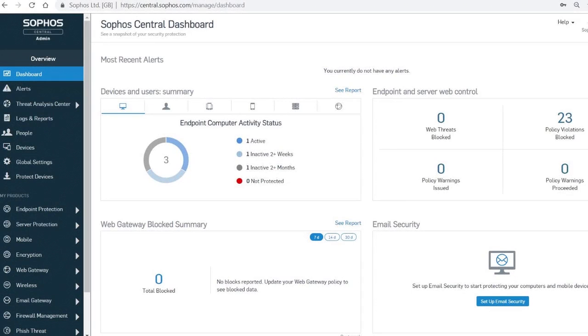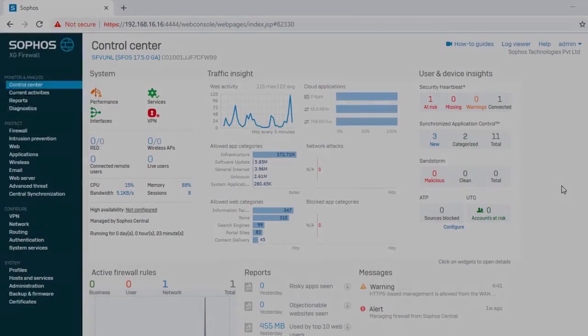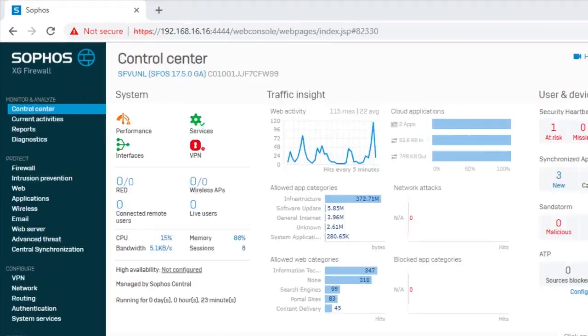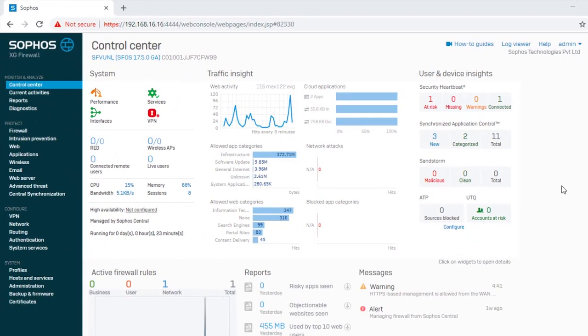The prerequisites for lateral movement protection are a Sophos Central account with a valid Intercept X or Central Endpoint license, a Sophos XG Firewall with firmware version 17.5 and registered in the same Central account, and the supported operating systems are Windows 8 and Windows 10 for now.